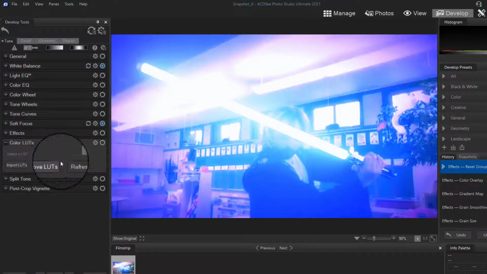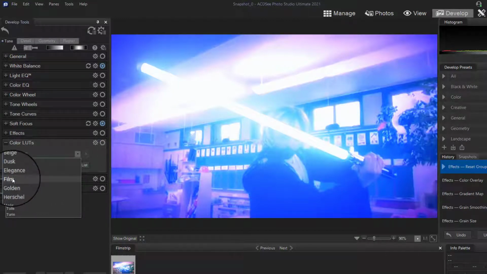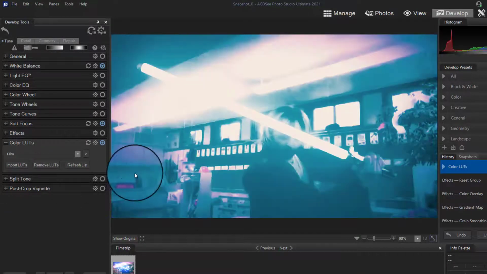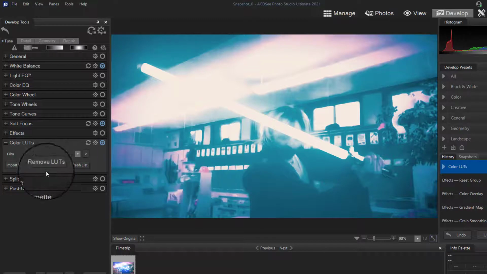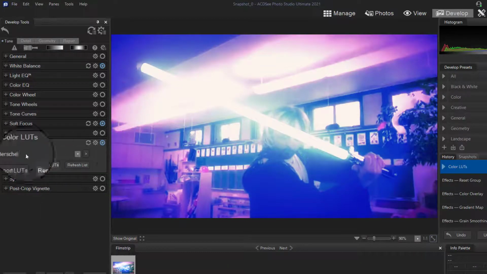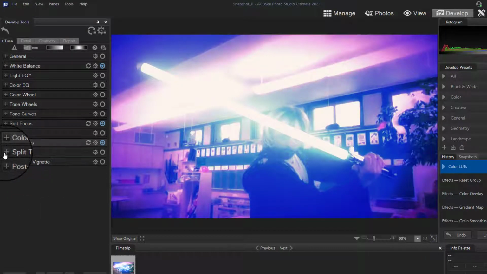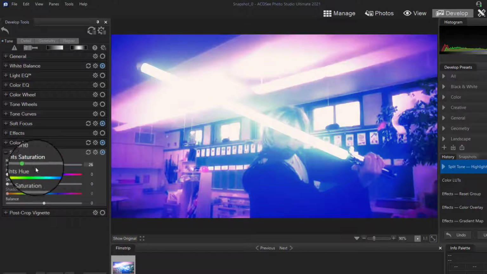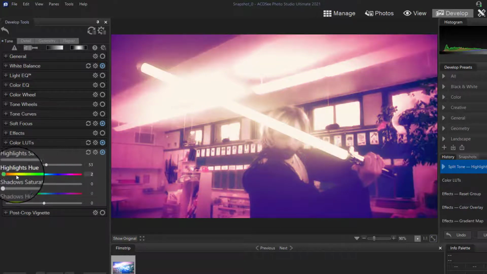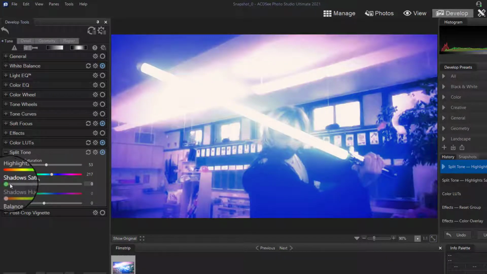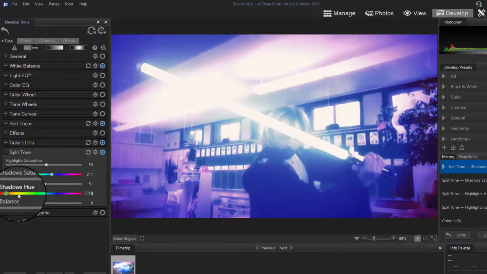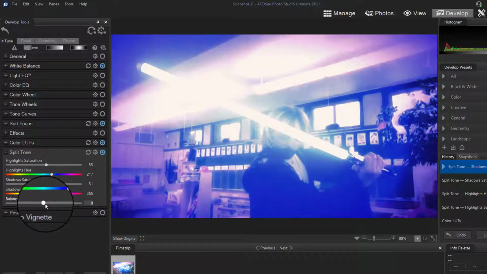And then there's also color LUTs. I'm not sure what this is. Let's go film. Oh wow, look at that. So it adds a nice film style to it. And then you can also apply a Herschel LUT. Wow, it looks nice. And then you can also go split tone, where you're going to just highlight saturation, highlight hue, shadow saturation, then shadows hue like this, and then you can just balance it out.